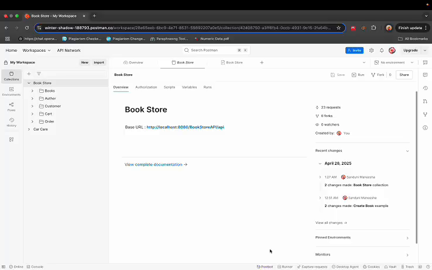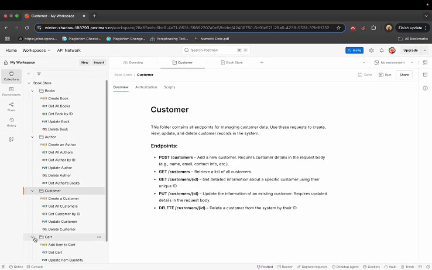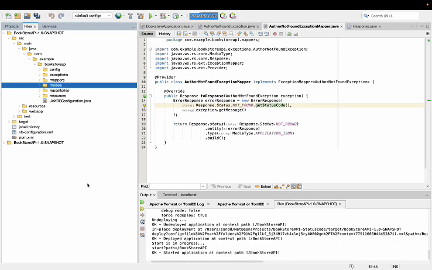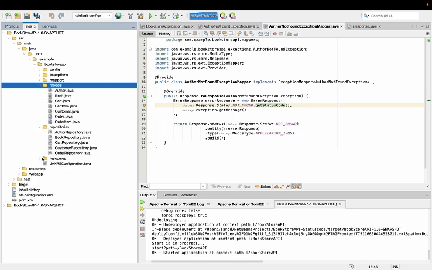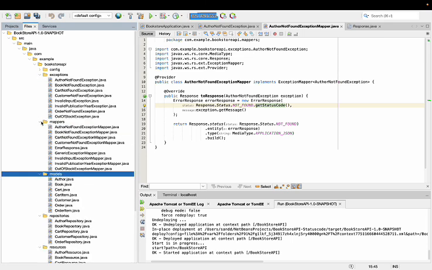Now let's look at how I've organized my Postman collection to test these concepts. As you can see, all API endpoints in this demonstration will extend from our base URL, which is this. I've organized it into folders for each resource type: books, authors, customer, cart, and also order. And this is my code with organized folders including models, repositories, resources, exceptions, and the exception mappers.